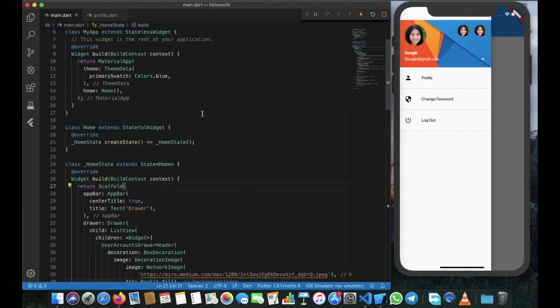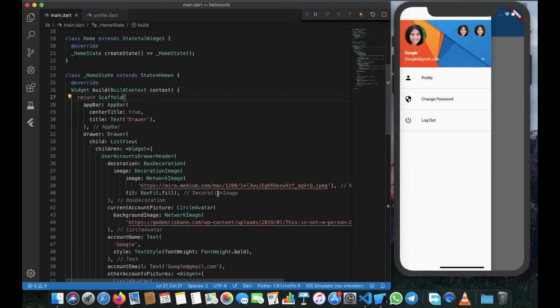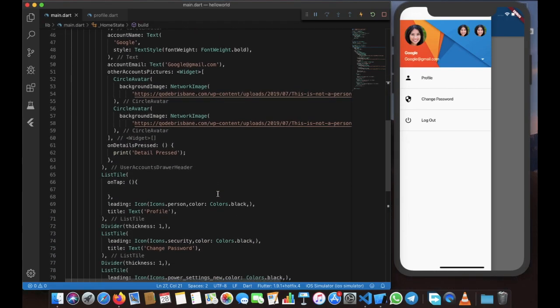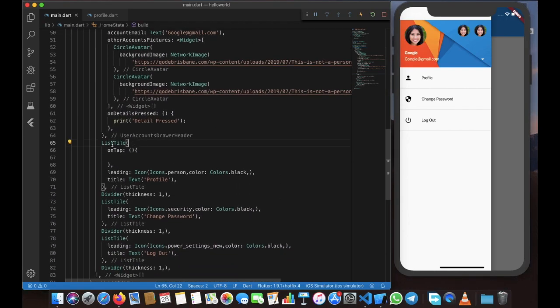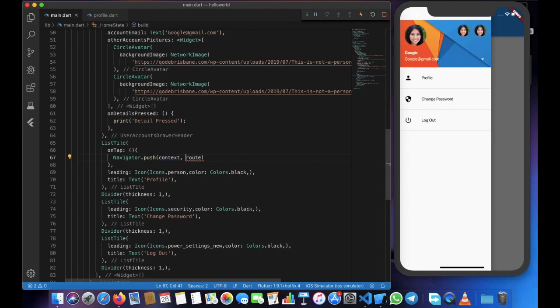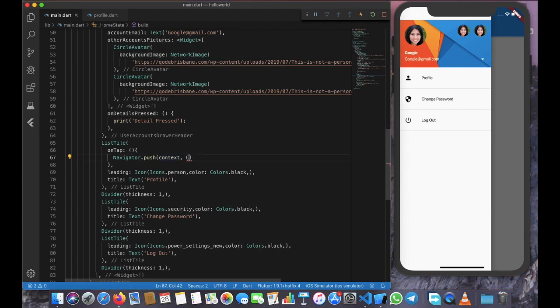Now coming back to the drawer, ListTile has a property called onTap. In that I'm using the Navigator.push method. In that we have two arguments, context and route.